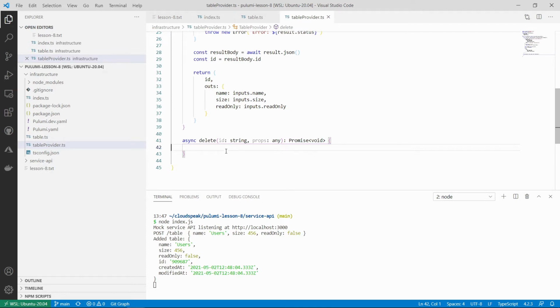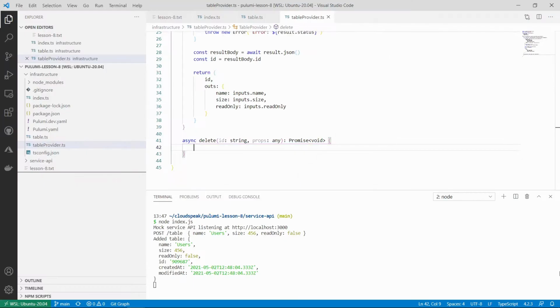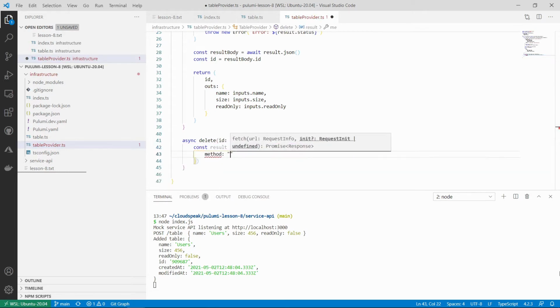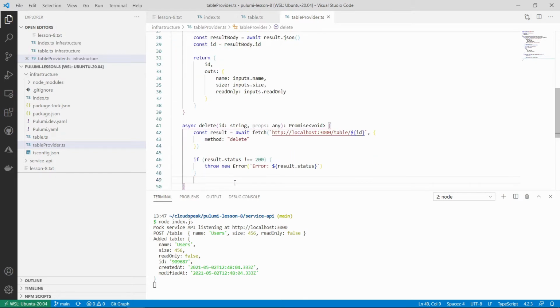So to implement it, we just need to make another call to fetch. Just quickly referring back to the documentation for the service, you can see that to delete a table, we just send a delete request to table/ and then the ID of the table object. So that's simple enough to do using fetch. Make sure we set method as delete. I'll do the same basic error checking that I'm going to do everywhere. And then for deletion, there's nothing to return. In fact, actually, I'm going to get rid of that because that's implicit. So that's our delete method finished.